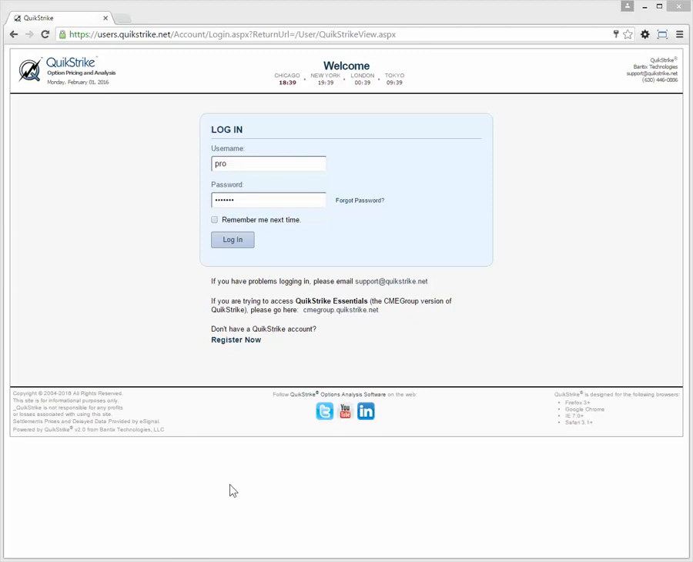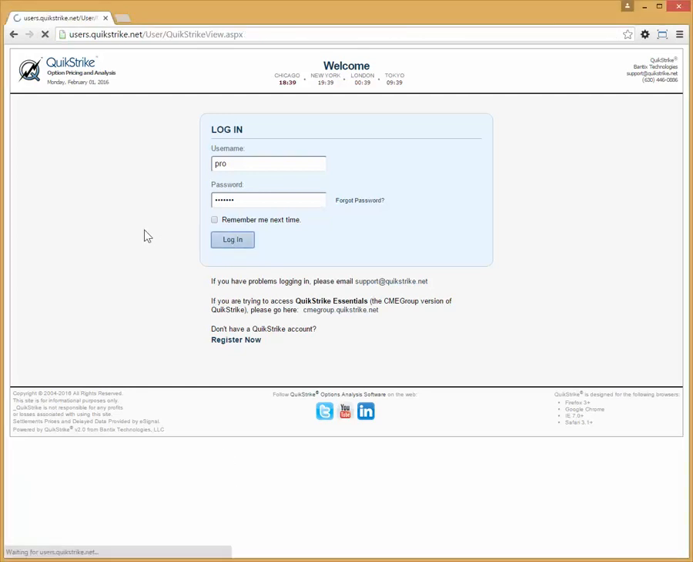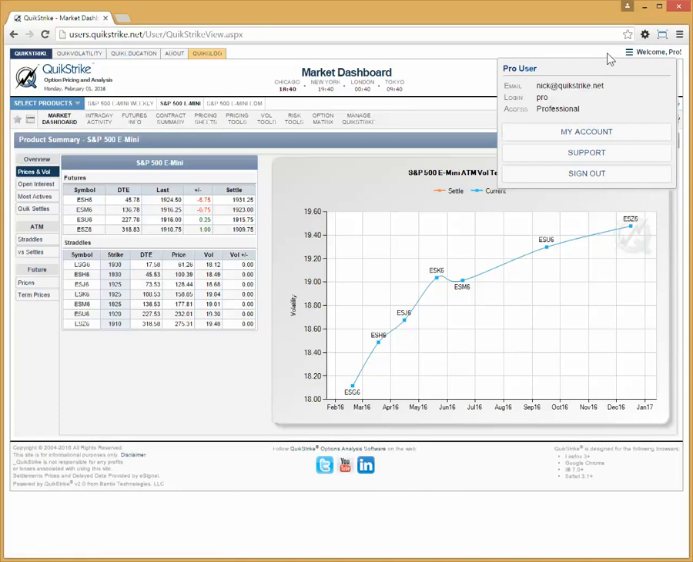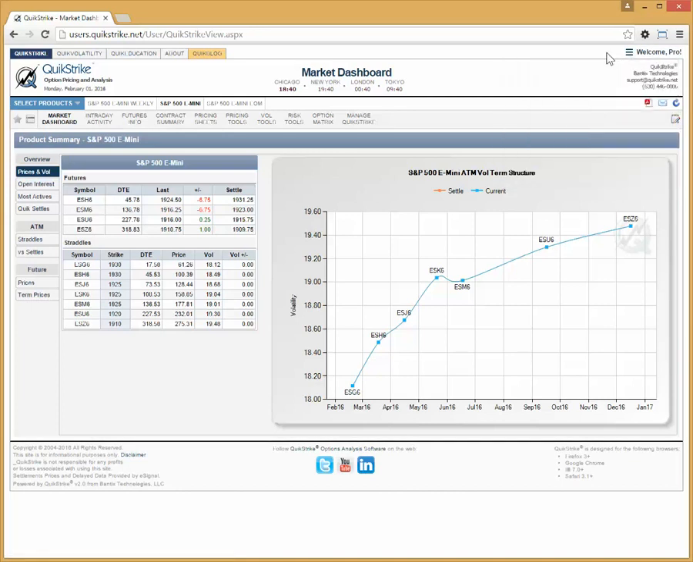Today we're going to cover some of the basics of the QuikStrike option pricing and analysis tool. We're going to log in as a professional user and we'll get started from there. So what we'll cover today is what the top level menuing controls, where to find some things in the main menu section, and then also how to use this welcome message menu in order to configure your application, communicate with support, that type of thing.